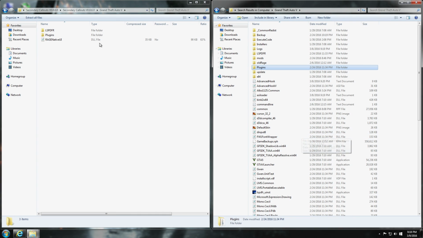So what you want to do is, again, I don't typically just drag everything over just because I don't want my older files to be overwritten because I may have other plugins, right? So I have different plugins other than what's included here. So what I do is I grab the Rage native UI file and just drag and drop it to your Grand Theft Auto 5 folder.